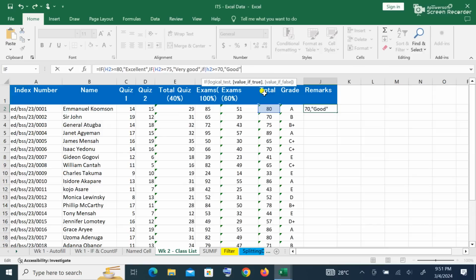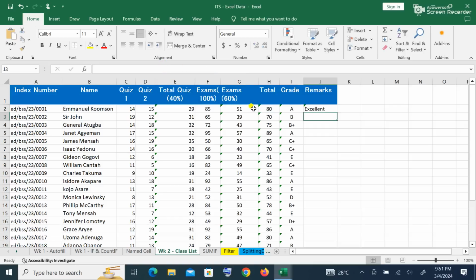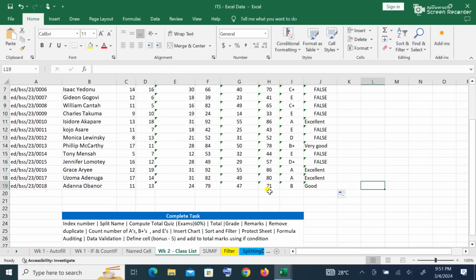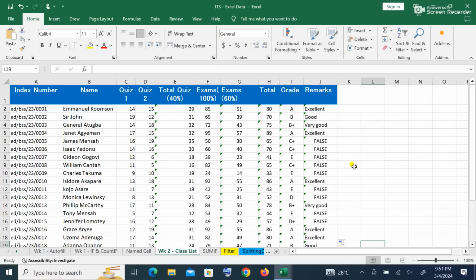Quotation mark again. If I want to just end here, I have to close it 3 times because the argument has been opened 1, 2, 3. So I do 3 closing brackets, 1, 2, 3. I press enter. The argument is sound. So you see, when I double click to run it, everywhere I have good at this point because it is 70. Because that's the argument. So you can run the rest yourself or write any if statement on your own.